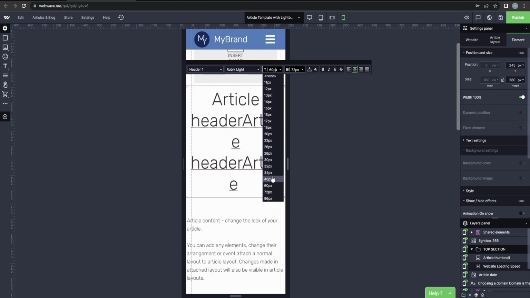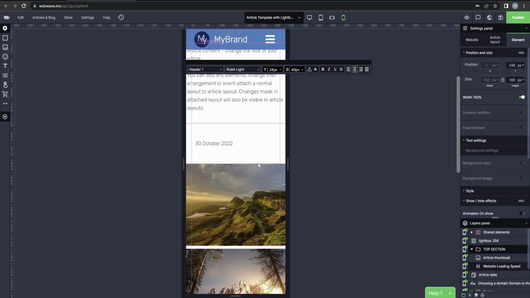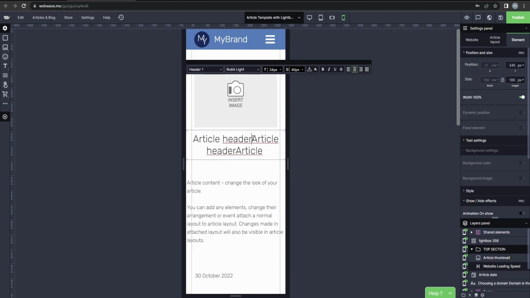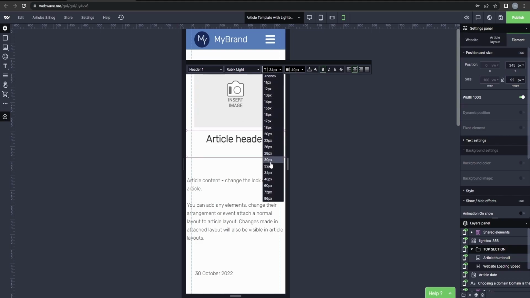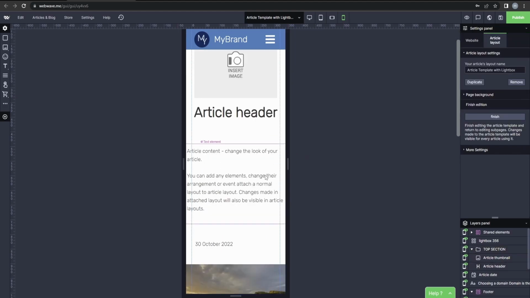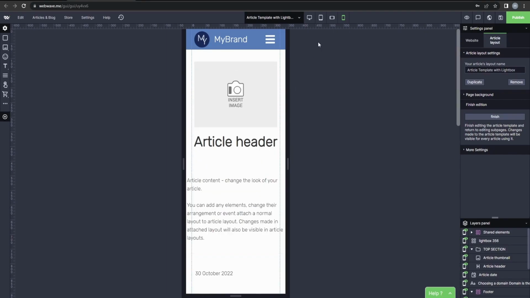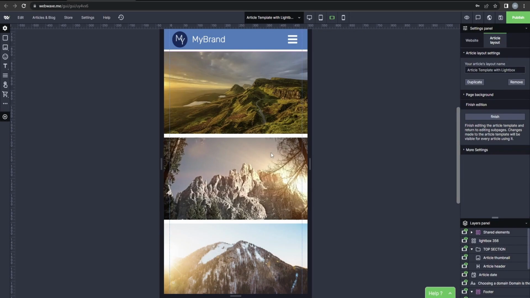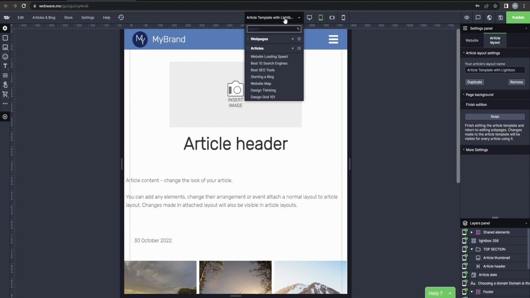We're gonna make our header a little bit smaller so it is visible. It doesn't take all screen. I'm just gonna delete a part of our article. I'm gonna resize it, tweak it a bit, and I think it looks good now. Cool. This one looks good, and this one as well.